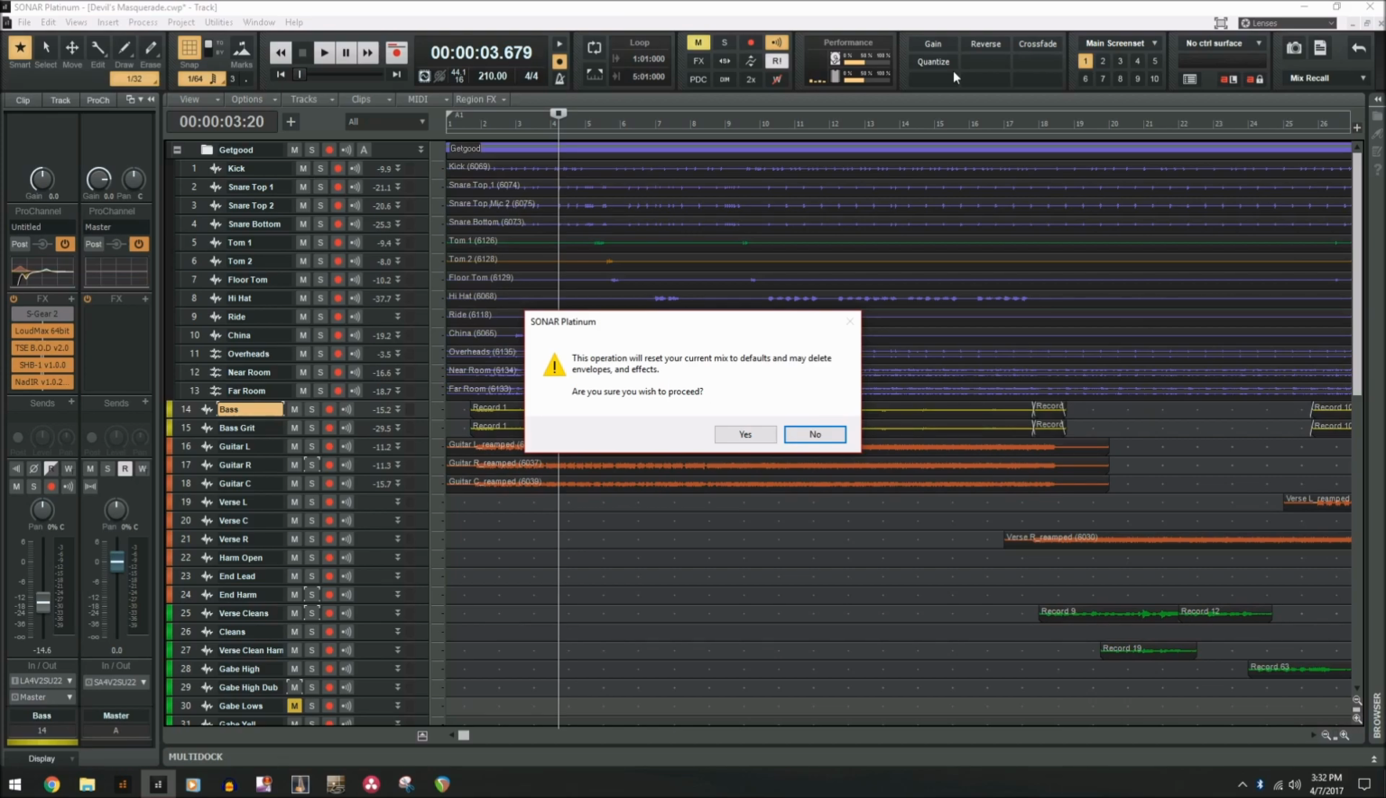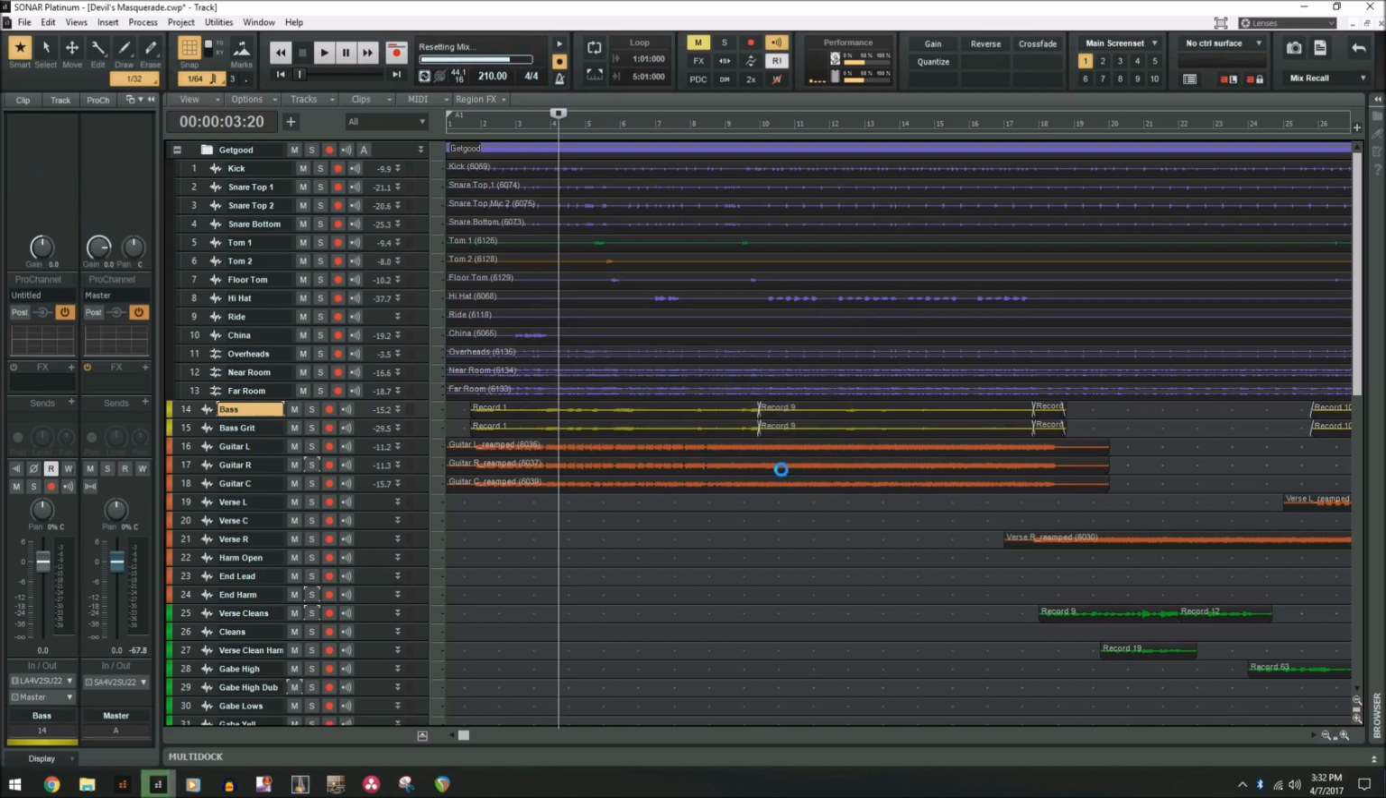But it's going to leave your organization. It's going to leave your color coding and your labels and your track setup. So, are you sure you wish to proceed? Yes. Once you hit that yes, it's going to do its magic.